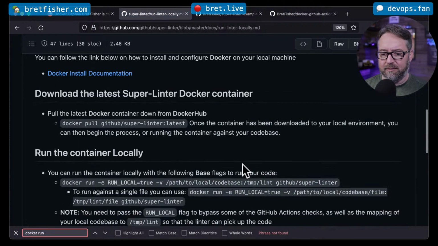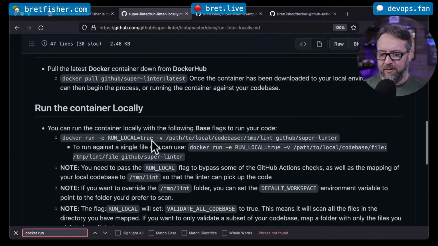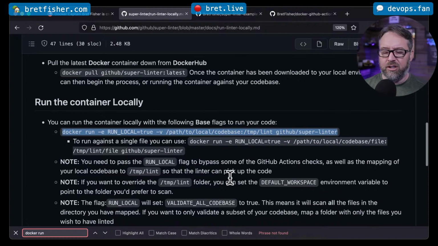So they have a document, and this is kind of what you're going to run. You just need to set a couple environment variables. You can set the run local true. That's what you want to do so that it doesn't try to go check for GitHub Action stuff, because it's no longer running GitHub Actions. Then you want to mount in your code base to a specific location, and then you're going to run their image from Docker Hub.